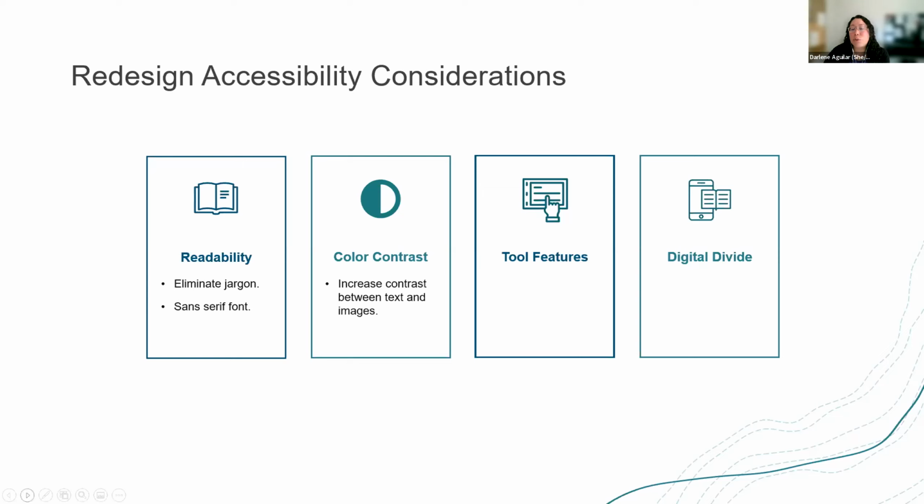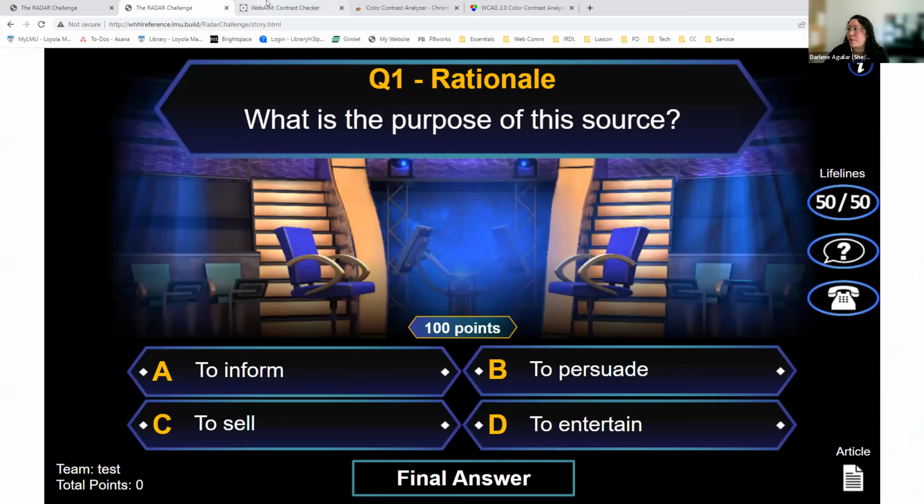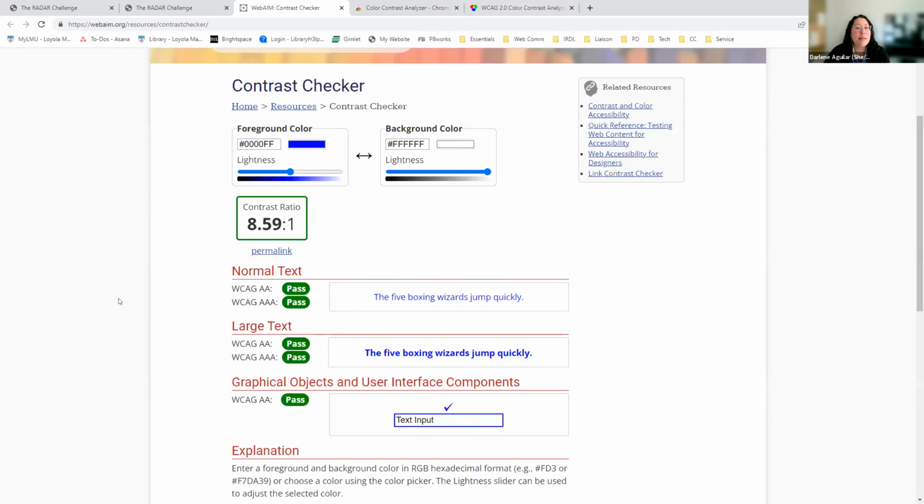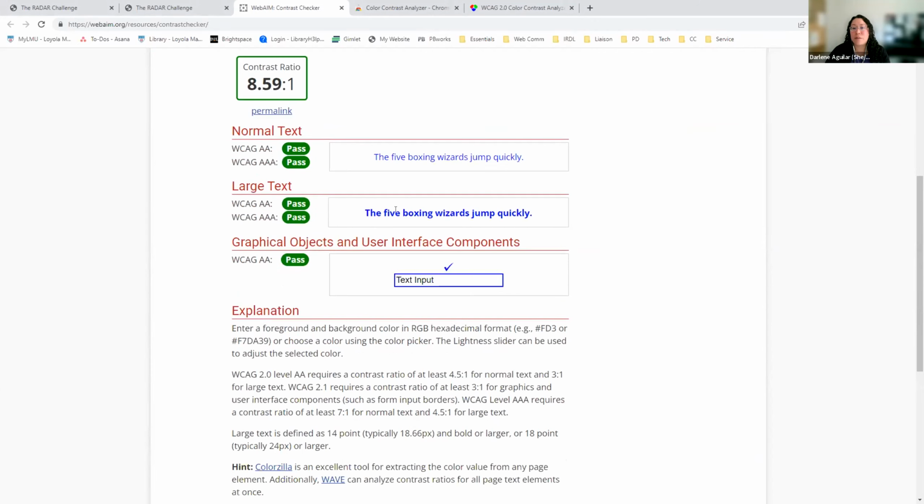I tend to use 2 tools to help me check the contrast for my tutorials. The first tool is the contrast checker by WebAIM. And let me show you what that one looks like in case you weren't aware of it. And I'll put this link in the chat later too. So basically here, you just enter the hex number for the foreground and background colors that you want to use, and then it'll tell you if it passes or fails accessibility standards based on the type of text.